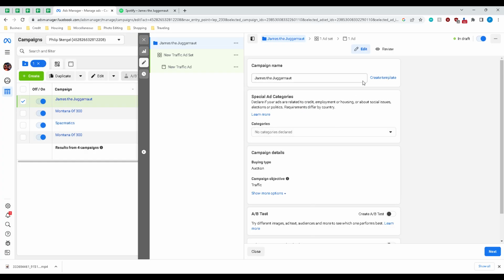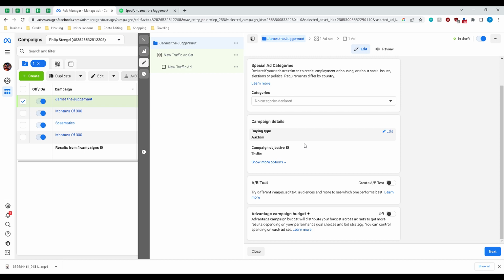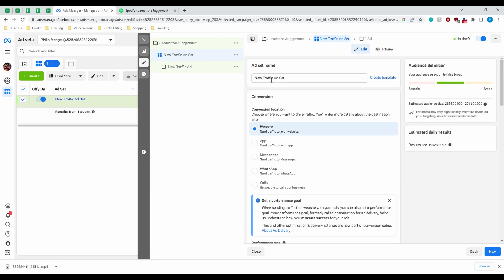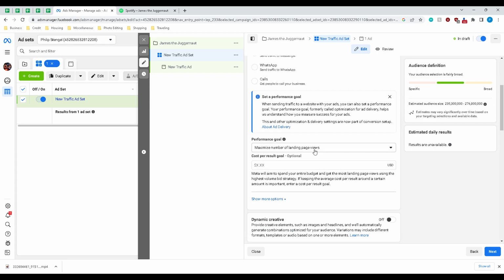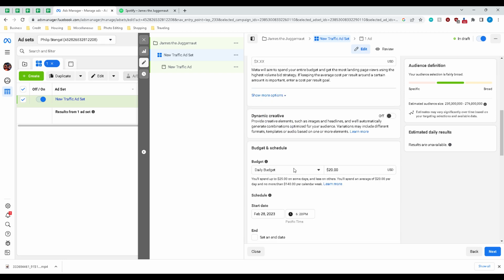Next, they'll bring this up here. It'll say template and categories and traffic. A/B test. I never click any of this. You go to the next screen right here. You're going to want to have this go to your website. You can see the audience definitions on the right hand side and the performance goal, maximize performance, dynamics. So dynamic creative, I don't do any of that.